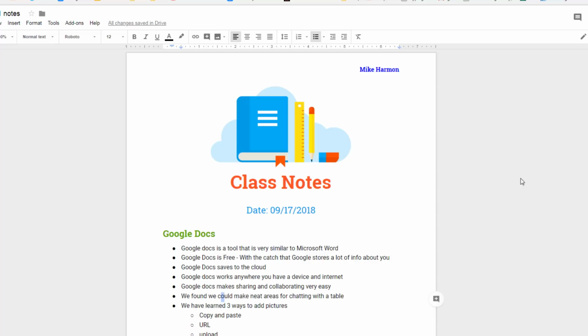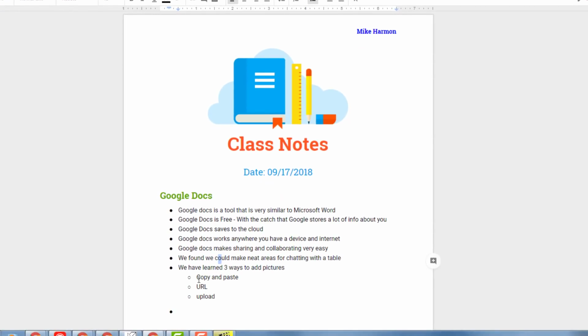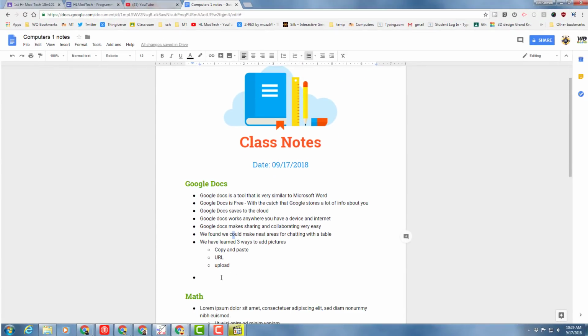Now make sure you add: We found that Google Docs makes sharing and collaborating really easy. We found that we can make neat areas for chatting with a table. And we have learned three ways to add pictures: copy and paste, URL, and upload. Make sure that you use the indent to move this over to the next chunk.